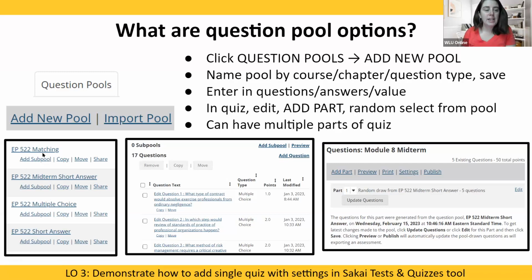And so I named them by the course and the type. And then when I would click on this, I would see the questions that are in that pool. And we usually had a dozen or more in that section. And so here's a screenshot of what it looks like when you click on that specific pool. So this was EP 522 multiple choice. Here's a screenshot of the first type of questions that I had and their points and when I created it.